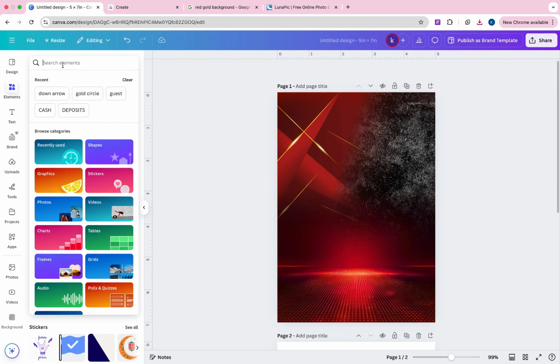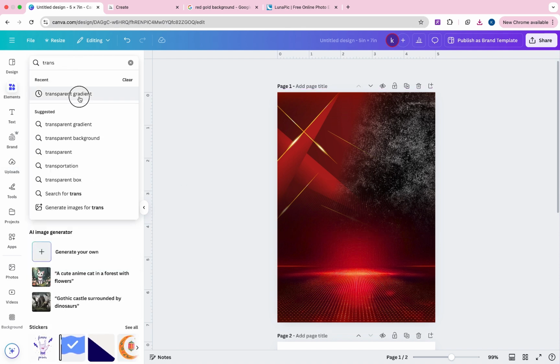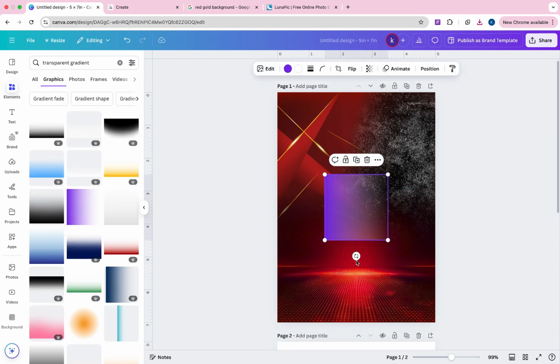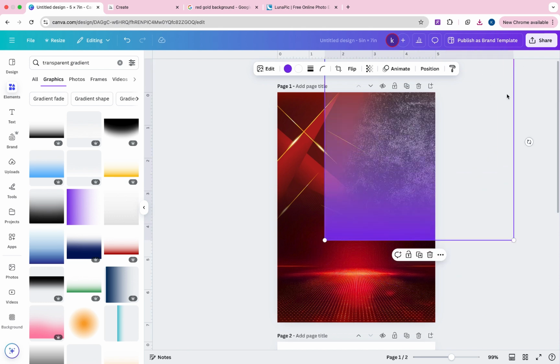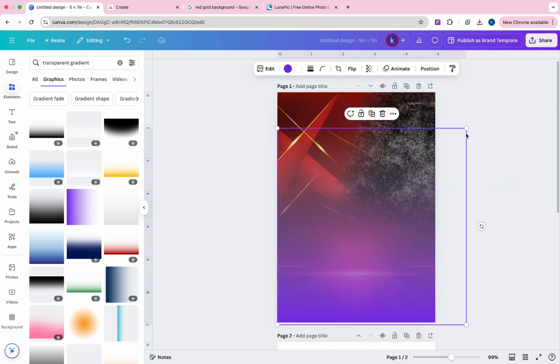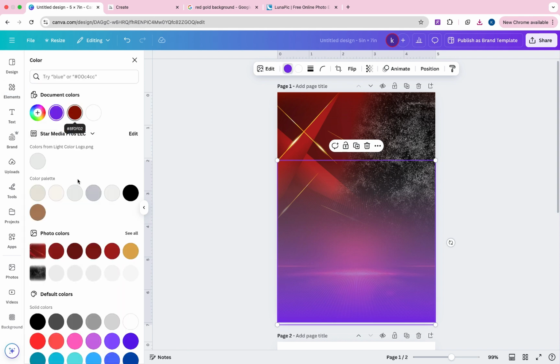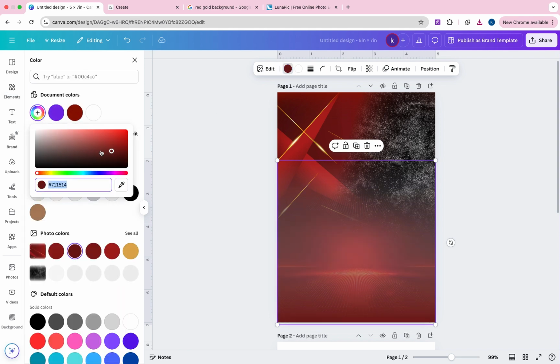So now I'm gonna find my transparent gradient. I use transparent gradients around the edges of my design. Sometimes I will use like this one. This is kind of big. It may be a little bit too big, so I'd like to switch it up. Let me see. So I'm gonna make the colors darker as well.